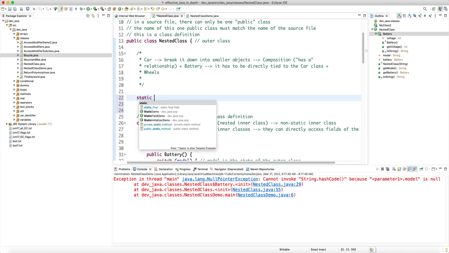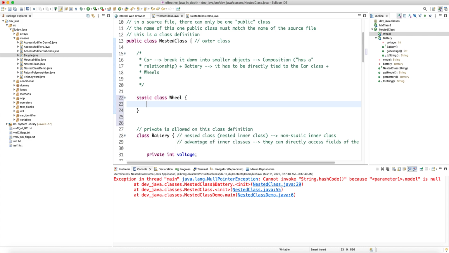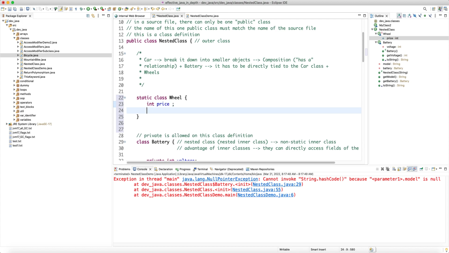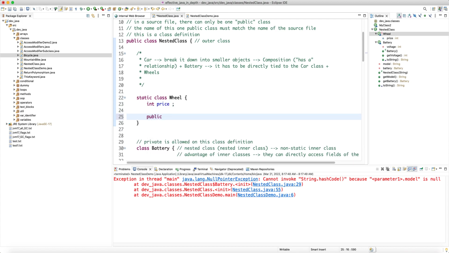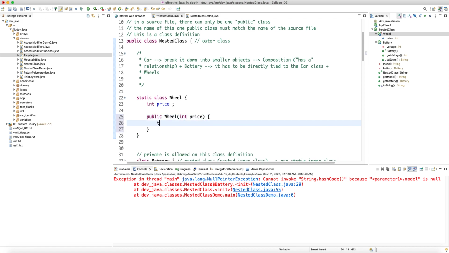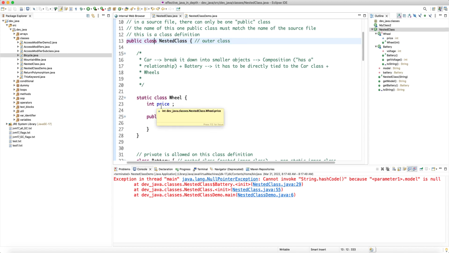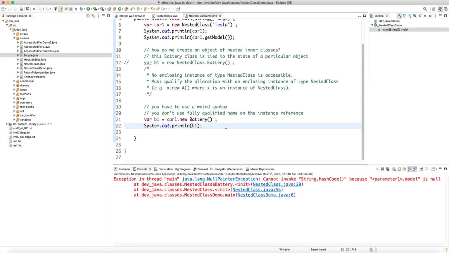So for example, I can have a static class wheel, and then the wheel has int price. And then we can have a public constructor, public wheel, with int price, and then we just say this dot price equals price, right? Now, why do we put this wheel definition inside this class, which was representing our car? That's because it makes sense, right? Every car can have a wheel. So if somebody wants to create a wheel, they can.